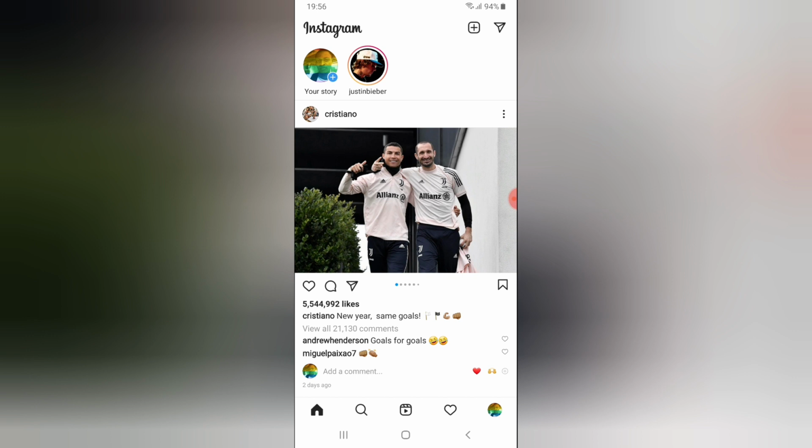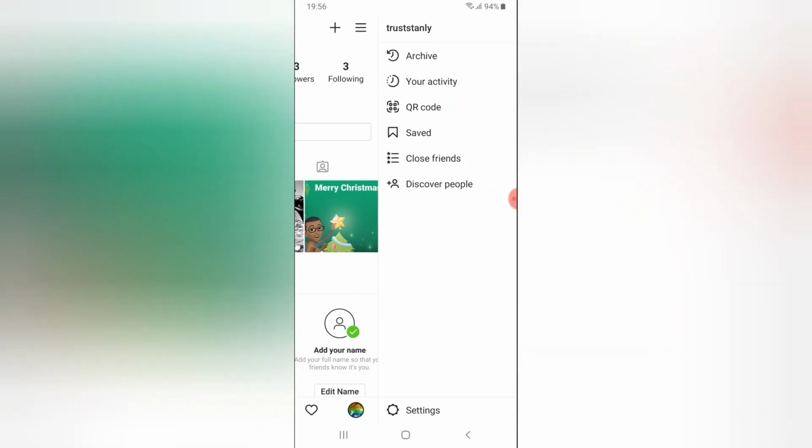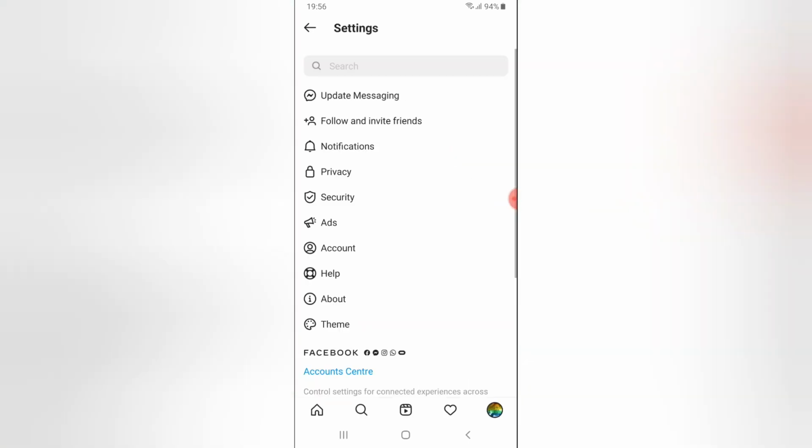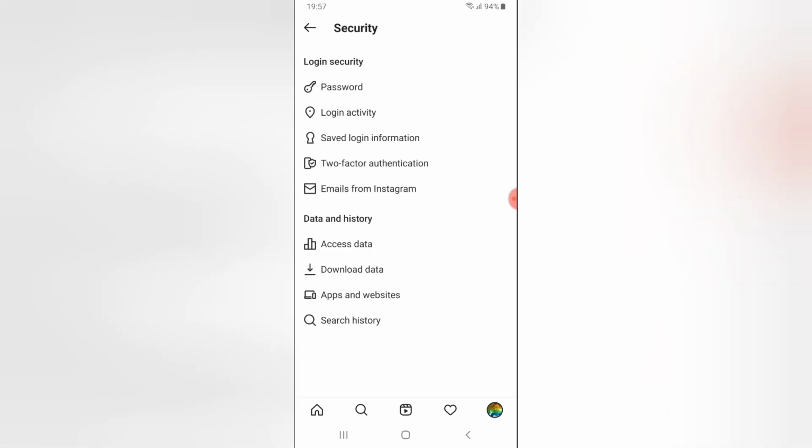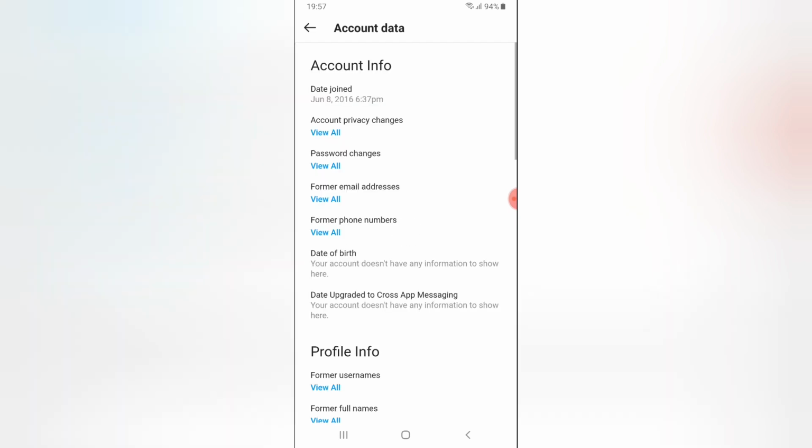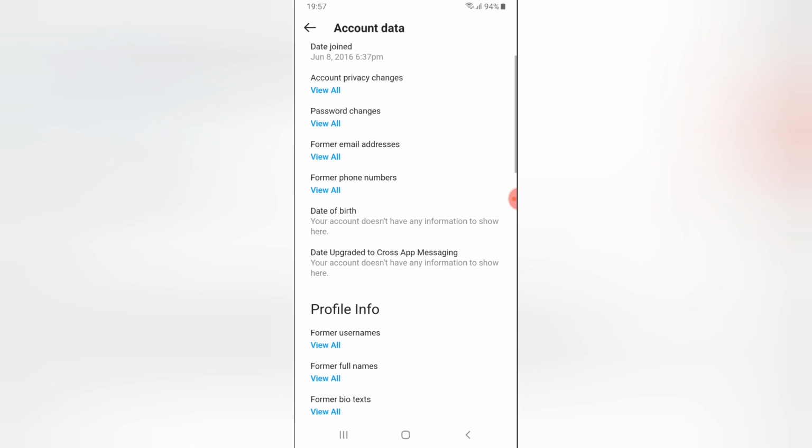Just to confirm that it's accurate, click on your profile icon on the bottom right, then click on the menu icon on the top right, and click on the settings at the bottom. Now click on security right here, and you can notice where it says access data. Go ahead and click on access data. Wait for it to load for a while, and you can notice where it says date upgraded to cross platform. Your account doesn't have any information to show here. That's because we didn't connect this application to the cross platform.